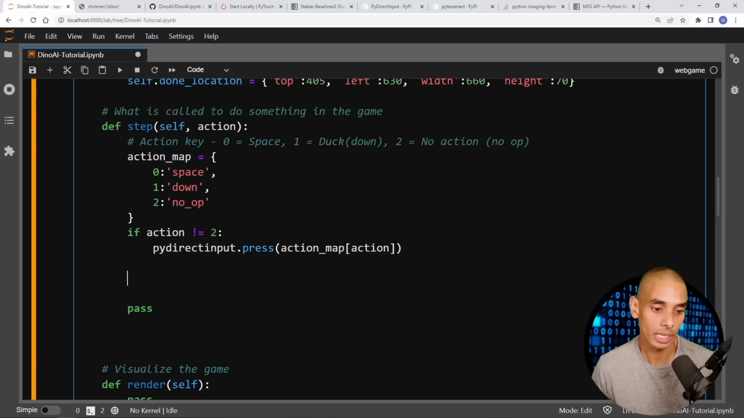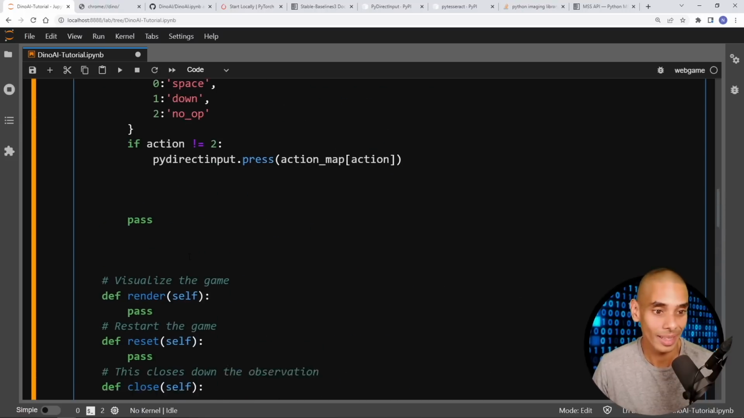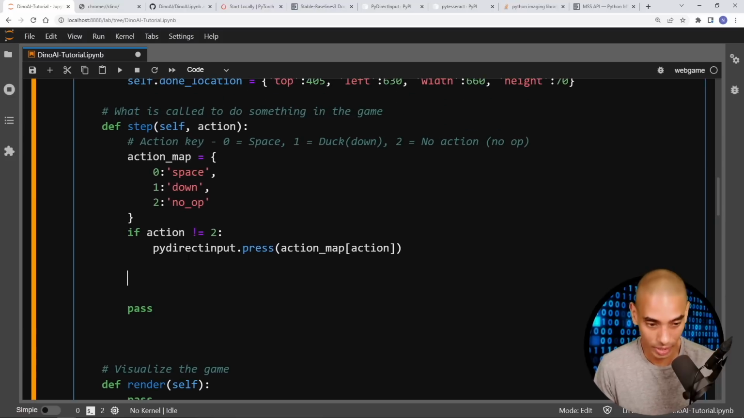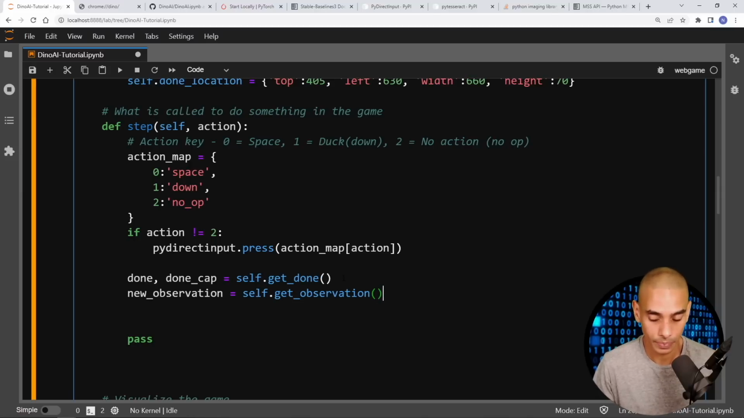Then we want to double check whether or not the game is done. Because we've got our get done method, this is going to make our lives pretty easy. So we can go done, comma, done cap equals self.getDone. That's going to tell us whether or not we're done. And then we're going to return back the new observation, so new observation equals self.get observation.